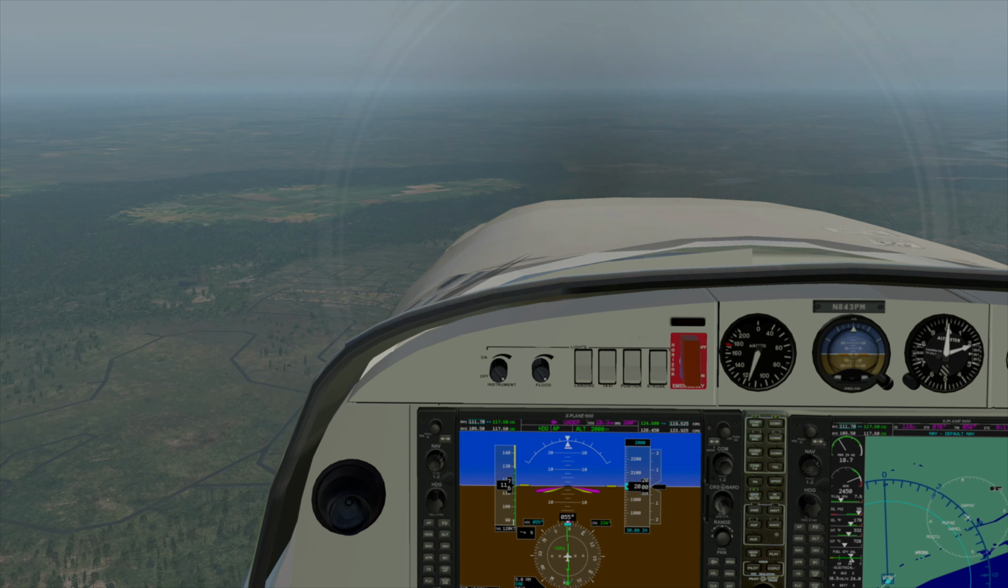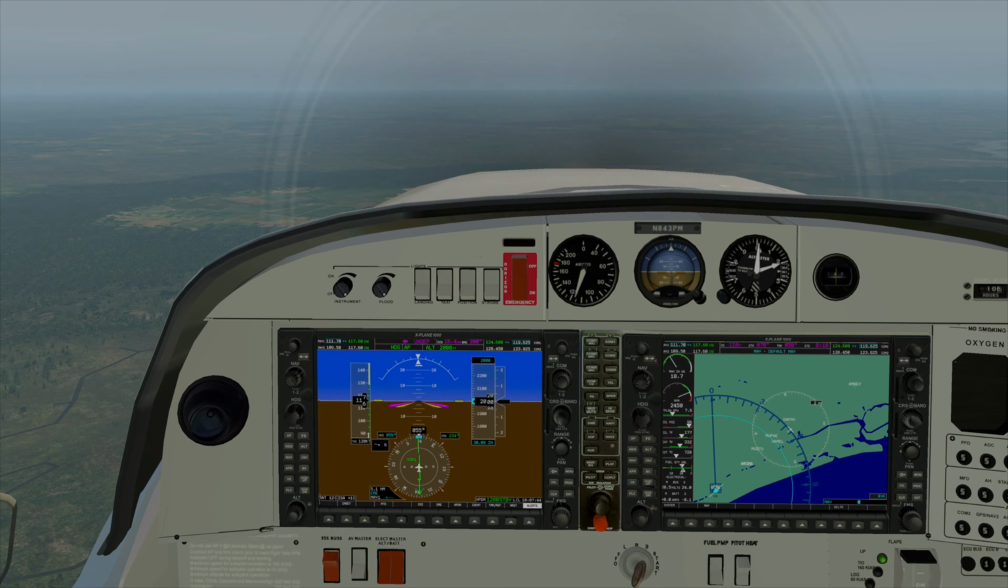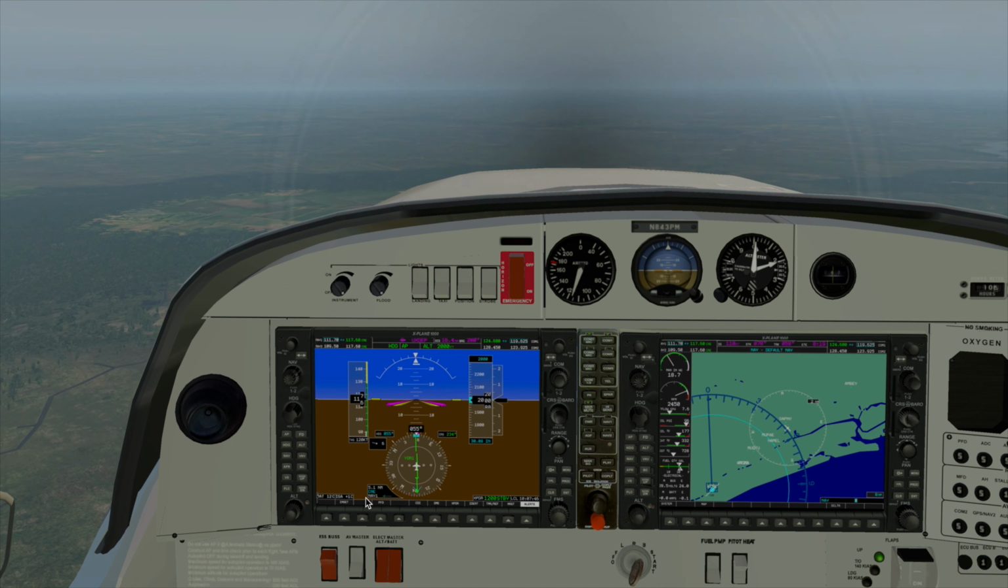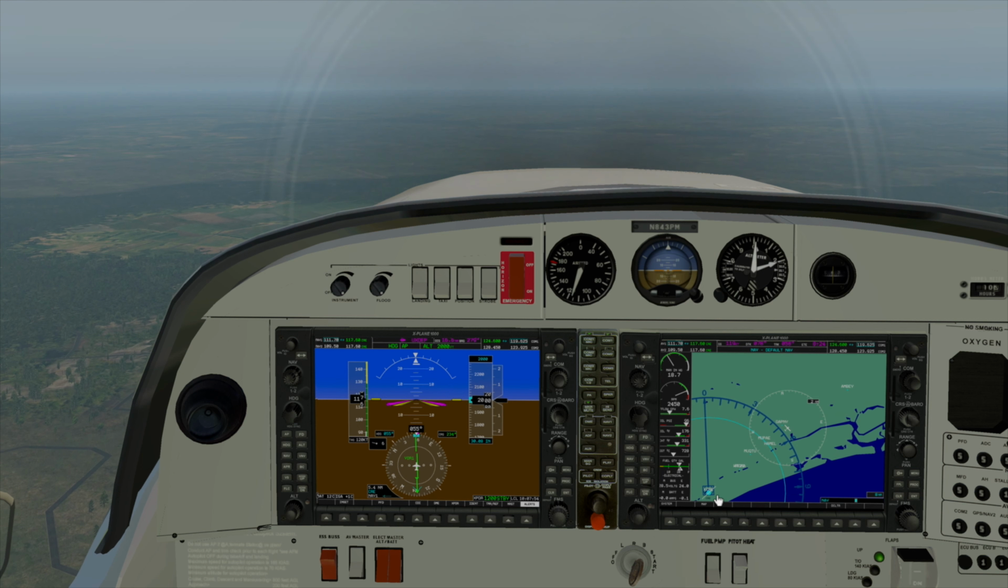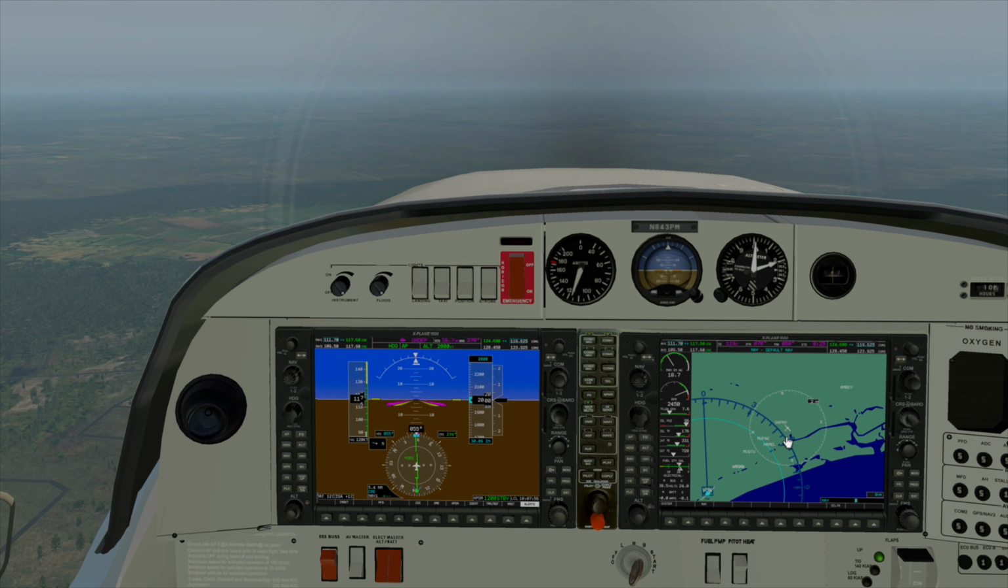Okay, so where are we? Let's take a look. All right, we can see here that we are 5 miles northeast of the airport, and over here there's the airport, and there we are.